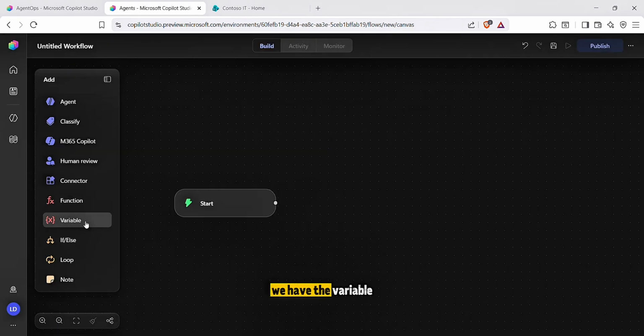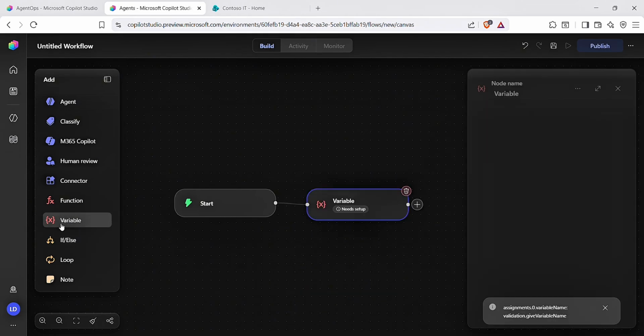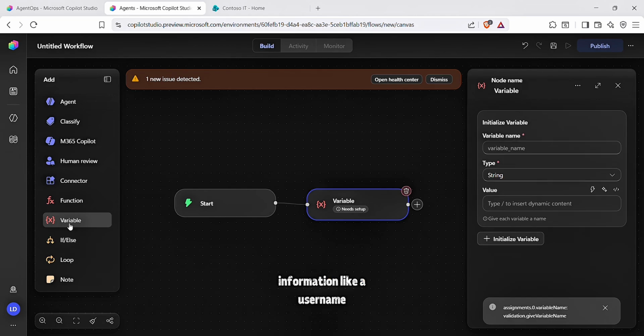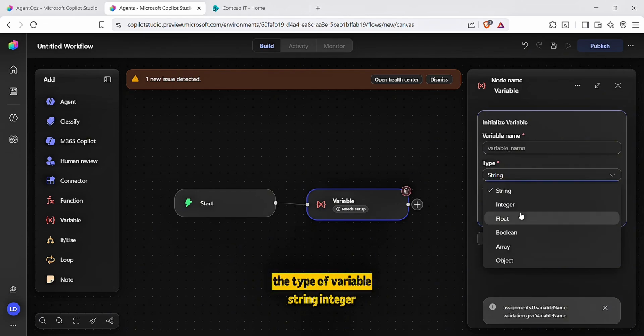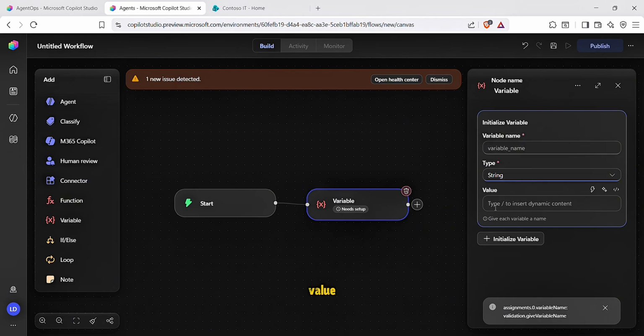We have the variable. A variable is like a temporary sticky note inside your workflow. You use it to store a piece of information like a username or email address, so you can use that information later in the process without losing it. As you can see, there's the variable name, the type of variable: string, integer, float, boolean, array, and object, and the value.